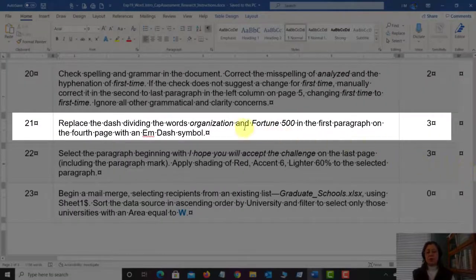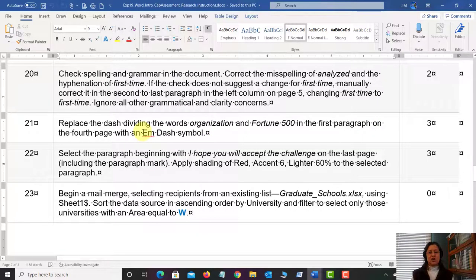Replace the dash dividing the words organization and Fortune 500 in the first paragraph on the 4th page with an M dash. Do you know what an M dash is? You should from your reading, right? That is describing not a hyphen, but a dash. How big is the dash? It is the size of the letter M. How big is the letter M? It depends on the font that you have chosen. So they want us to insert an M dash between organization and Fortune 500.